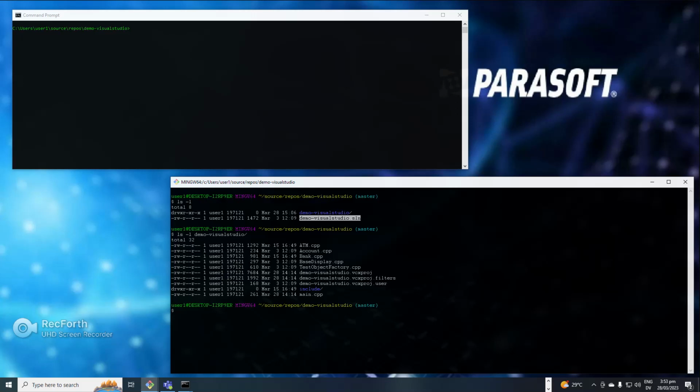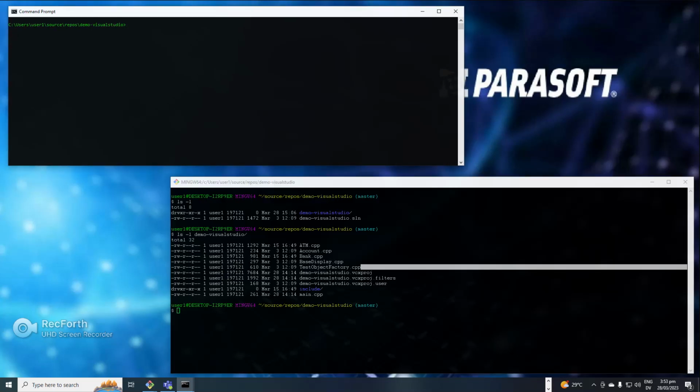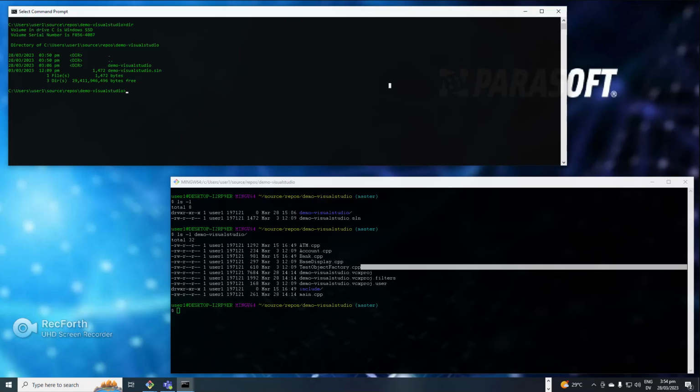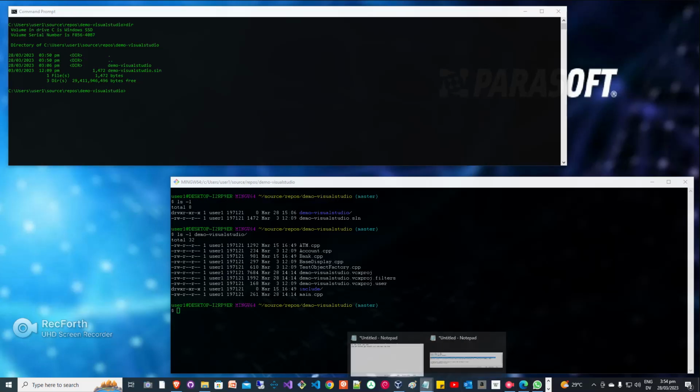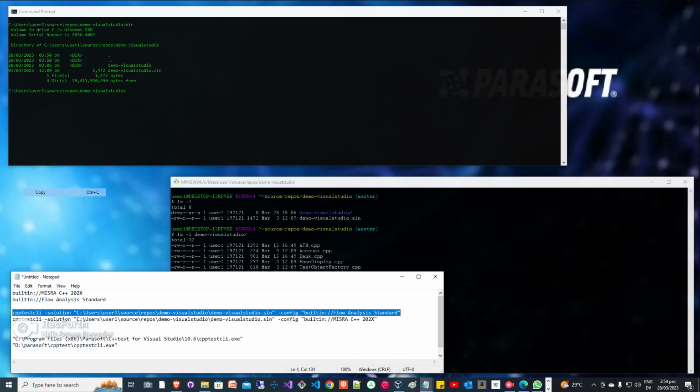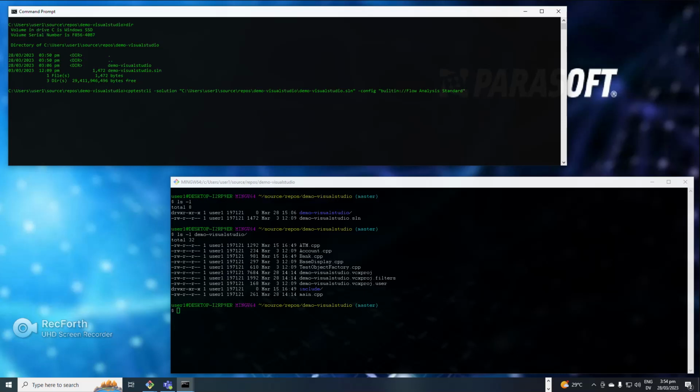We can do static analysis of this example project through either of these IDEs. But suppose we're going to do static analysis using the command line. I have here a DOS prompt, and we are in the same location of the project. And then we're going to attempt to do static analysis by doing it like this. So we type cpptestcli and specify the solution file and the type of static analysis here.